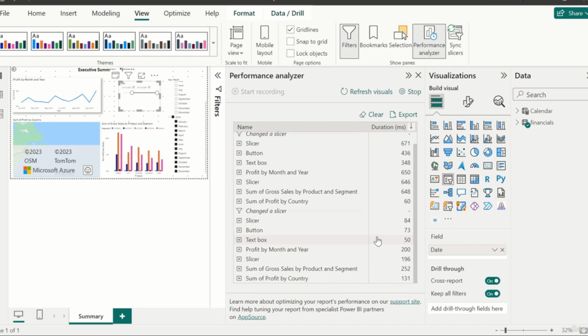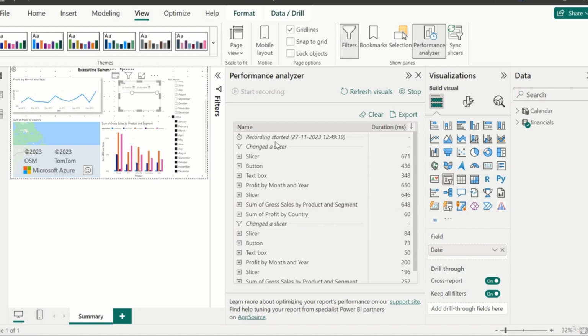Now each interaction, there are two interactions that happen. I changed the slicer, I changed the slicer, right? There are two interactions that happen. So each interaction has a section identifier in the pane. It describes the action that initiated the log entries. So there are two interactions that have happened. Now what happens is each visual's log information includes the time spent to complete some categories of tasks. So I change the slicer. So I have, let's say, this chart, sum of profit by country.